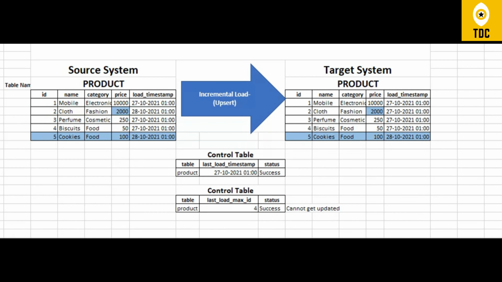So this is the advantage of having a control table with a timestamp as a control value. This advantage we will not have in case we choose the ID as a control column. And here we call it an upsert. Why are we calling it an upsert? We are inserting a record and also updating a record in incremental load. In full load it is flush and fill. In incremental load we bring in the new data, that is insert, and we update the data, that is update. So it is update plus insert, and that's why we call it an upsert.